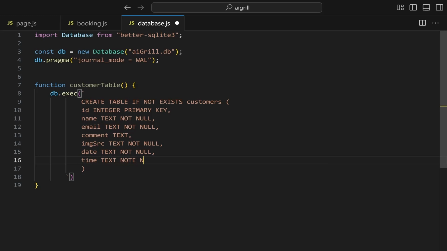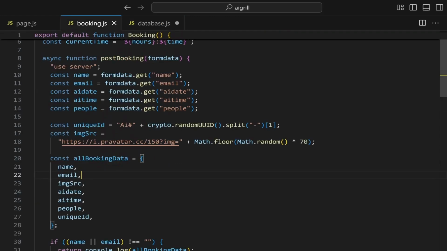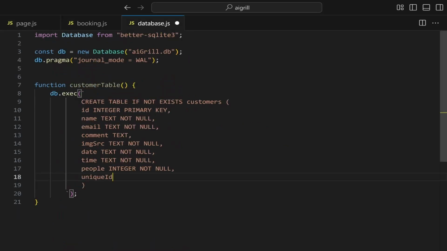Text not null, and people, they are numbers, which will be integer, not null. And then we had one field, if you go back, we named it unique ID. I need that one as well. You can say unique ID, and that is a string as well.